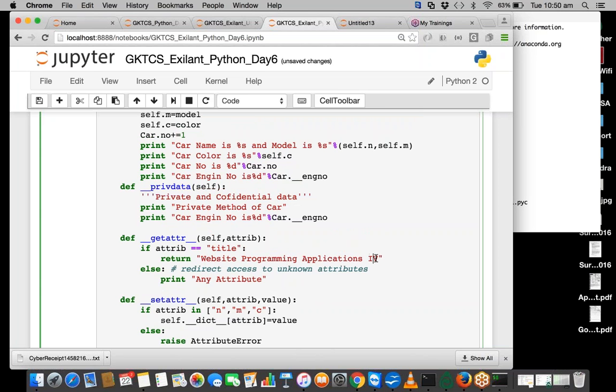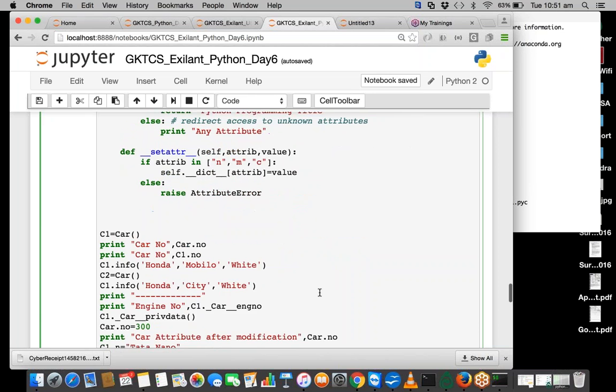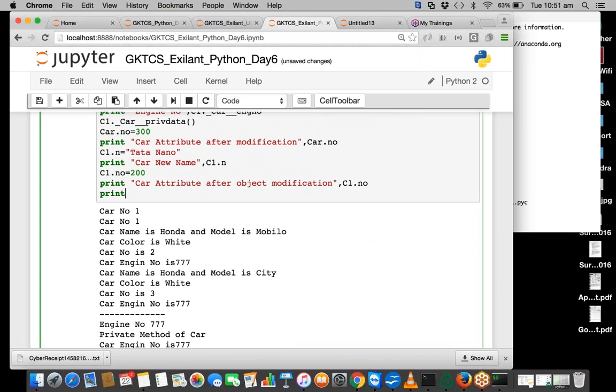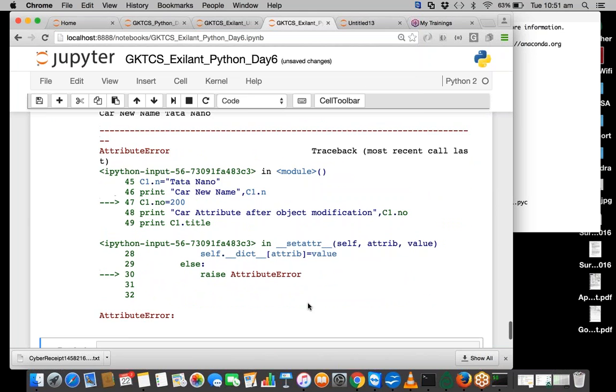Okay, so like here, new title, whatever you want to say. So even title, which is not there, I can define in the get attribute and say yes, title is there. So this control I am able to do. And if I want to print a title, you can try to print the title and see what happened. Okay, let us see.